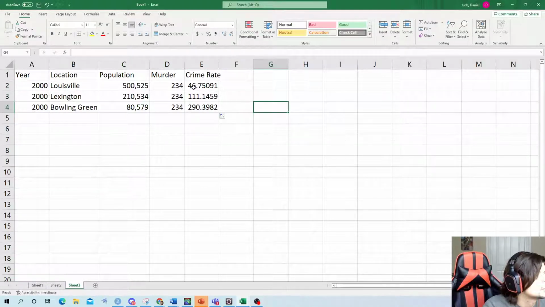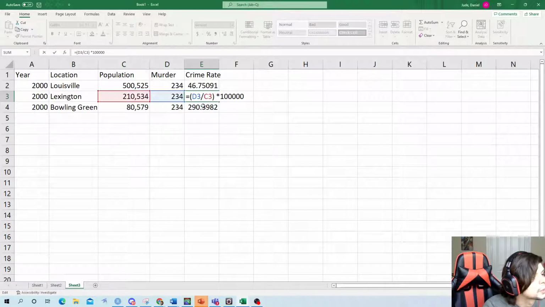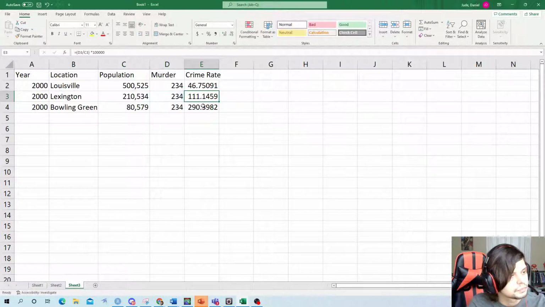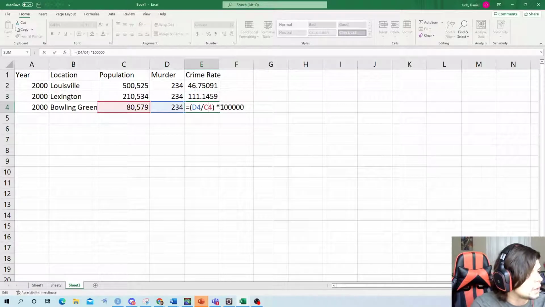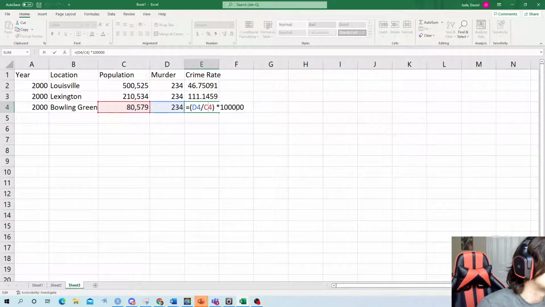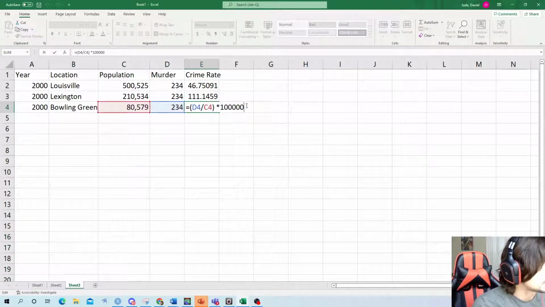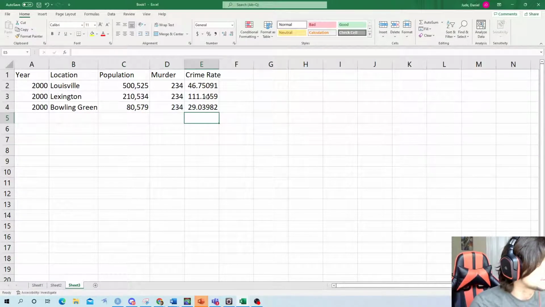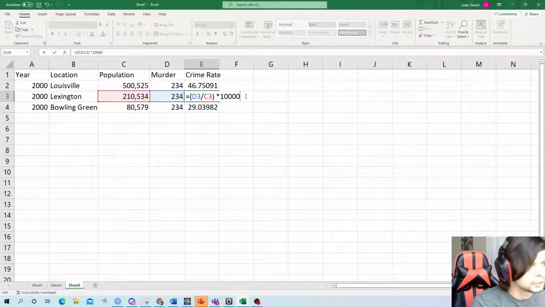And as you can see here, Bowling Green indeed does have the highest crime rate of 290 murders per person. Okay, this place has 111 murders per 100,000 people, and not per person, per 100,000 people. And it's per 100,000 people because we multiplied by 100,000. Now, if we want to do per 10,000, we could just take off a zero here, and then suddenly that's per 10,000 people.